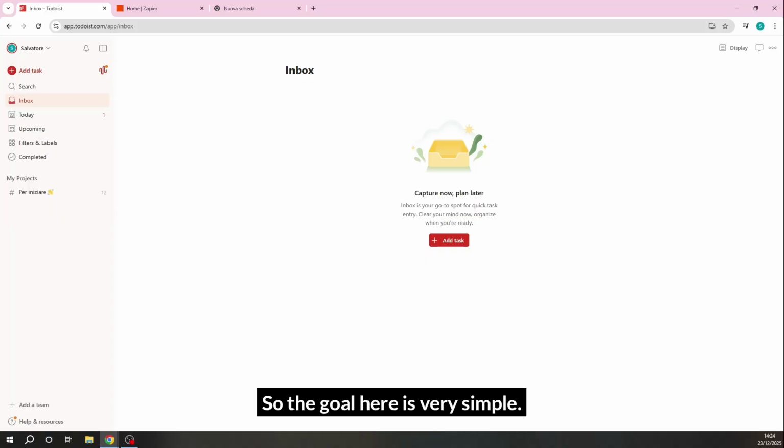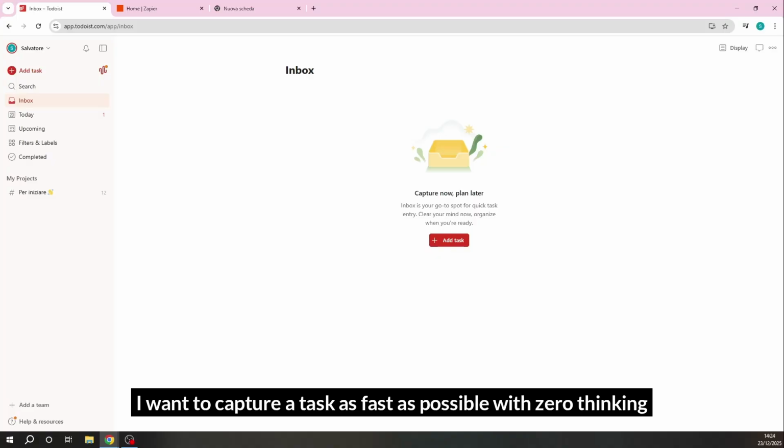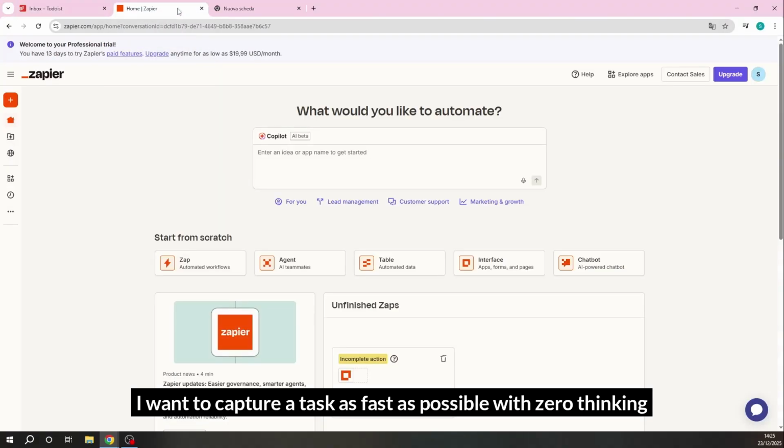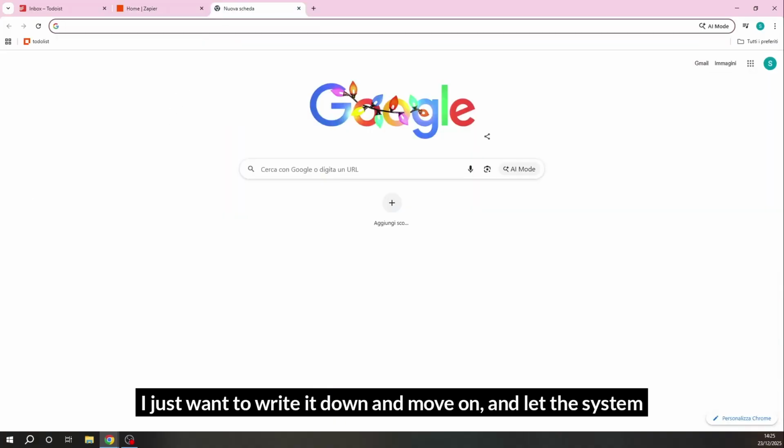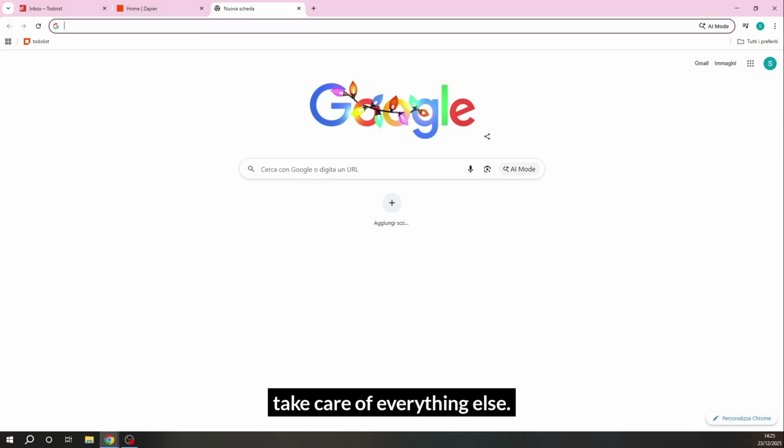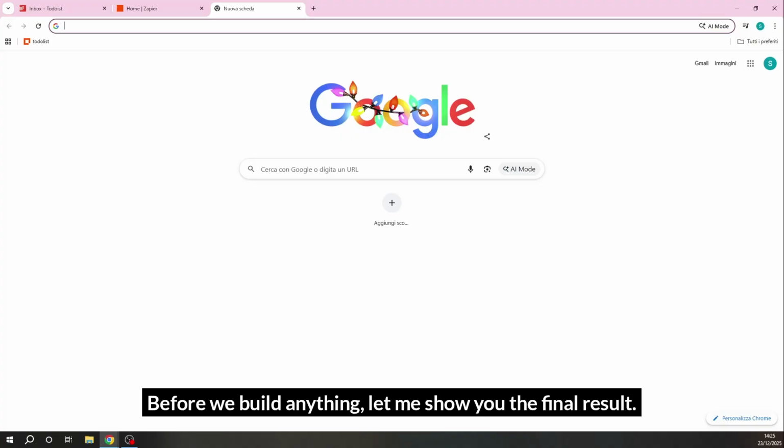So the goal here is very simple. I want to capture a task as fast as possible, with zero thinking and zero resistance. I just want to write it down and move on, and let the system take care of everything else. Before we build anything, let me show you the final result.